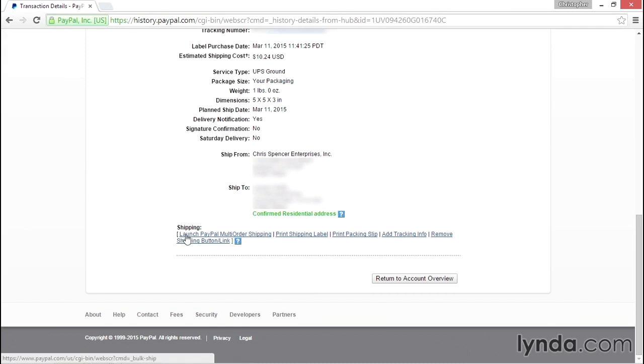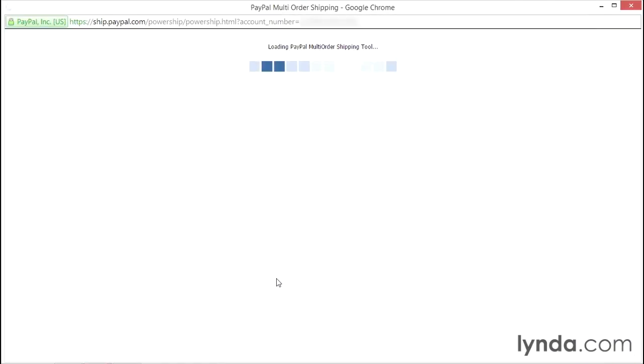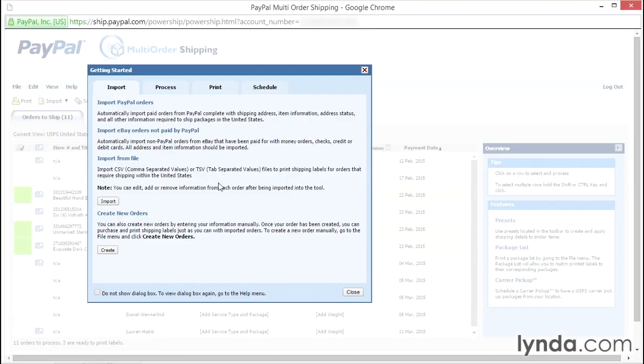Let's look at this link. I'm going to launch the PayPal multi-order shipping feature. This is an option for high-volume users. Because this is a standalone program that could very well deserve its own course, I'm going to suggest you explore it on your own time when the timing seems right.